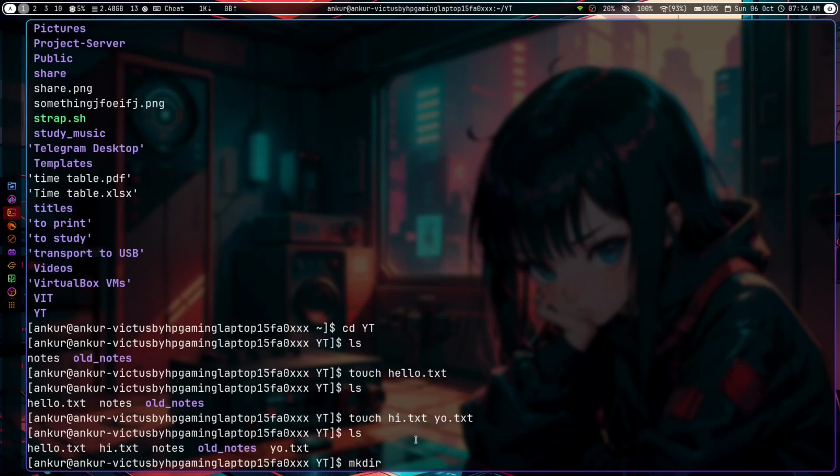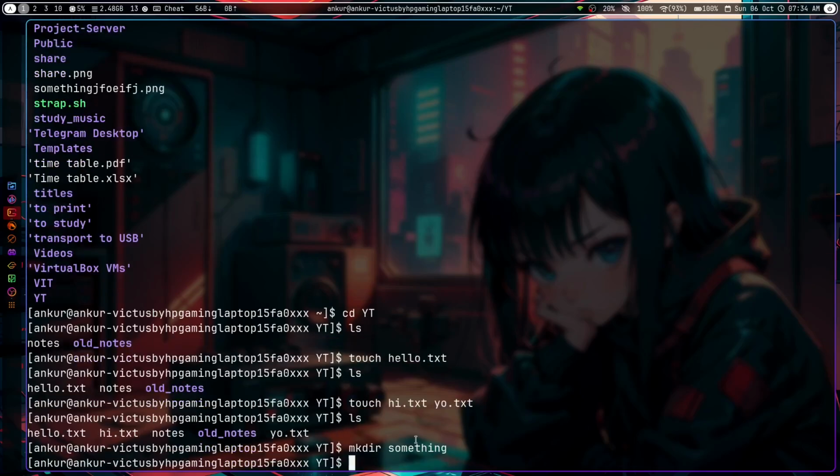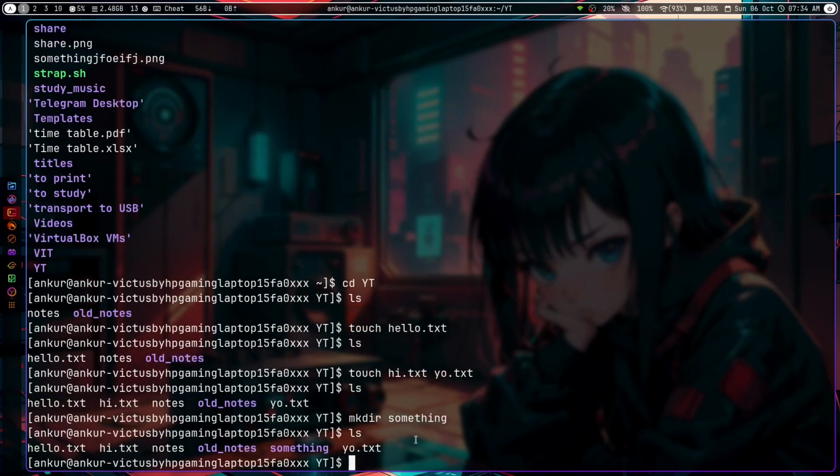So if I do mkdir and type something, then press ls, you can see a folder has been created, and I know it is a folder because it is colored with a different color. So now let's go into this folder.